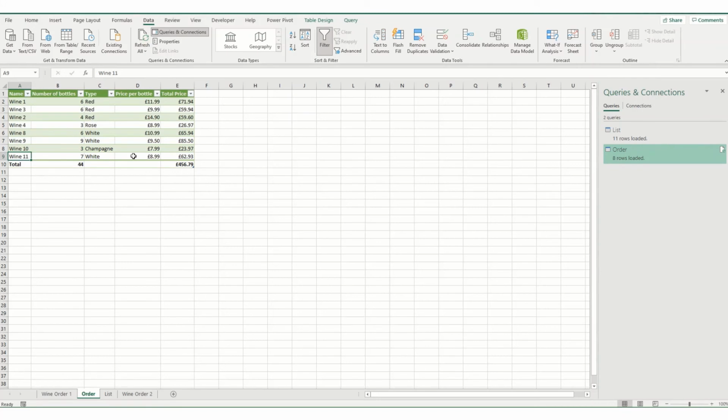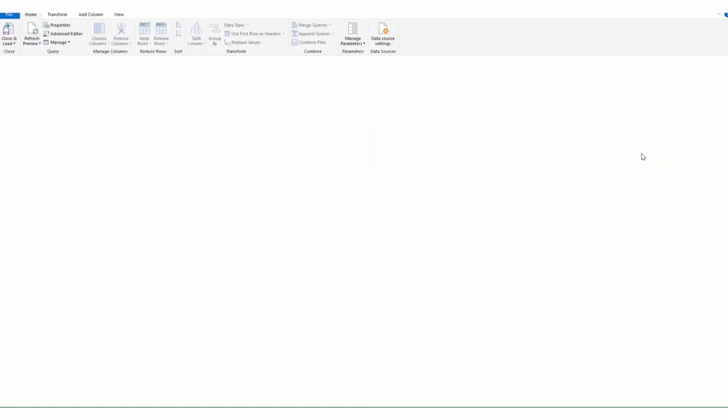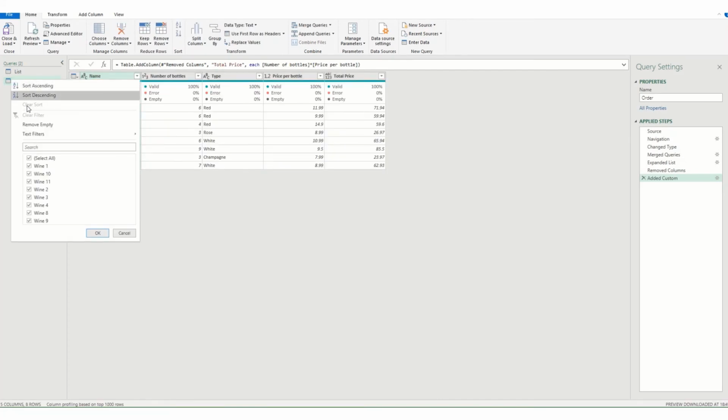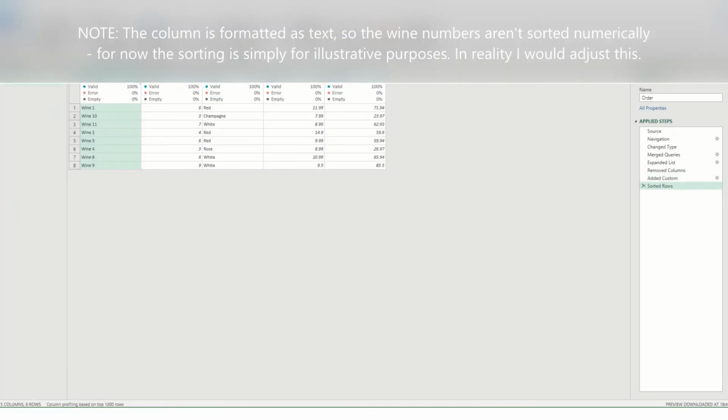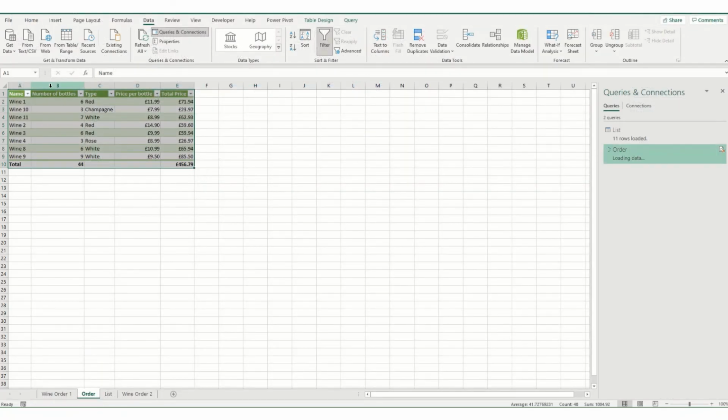Now I might want to update my query. So in this example, I might want to say sort it by the name. I can come back over to my query and double click on it to reopen my Power Query editor and say I want to sort this ascending. Then when I hit close and load, you'll see that it's updated in that way.